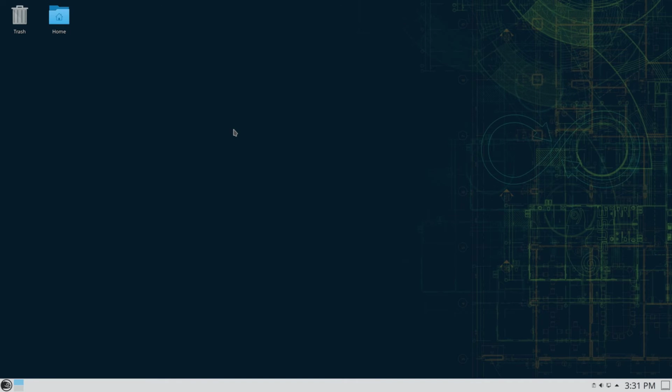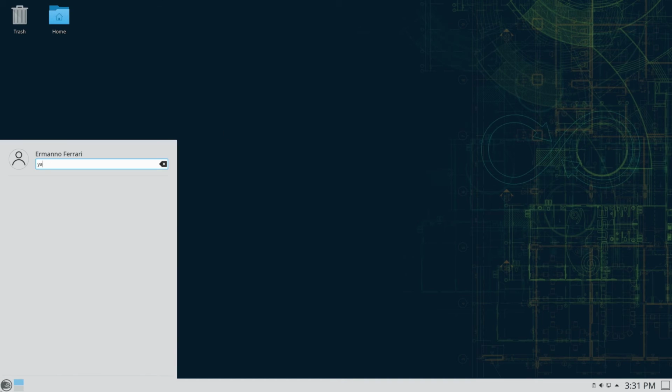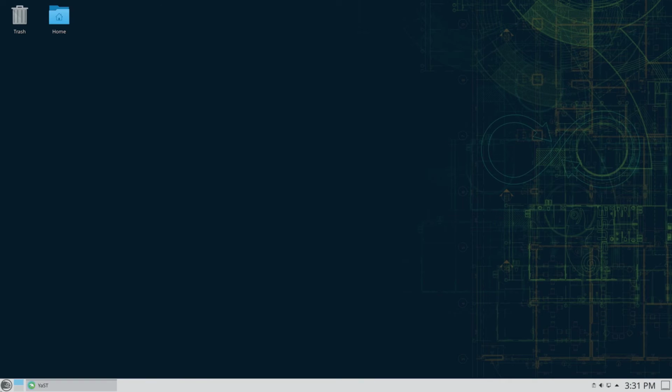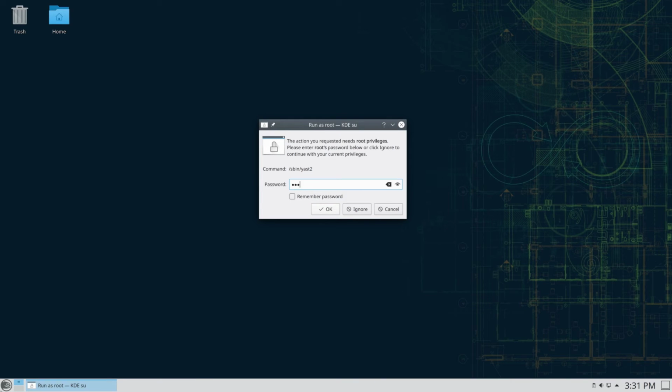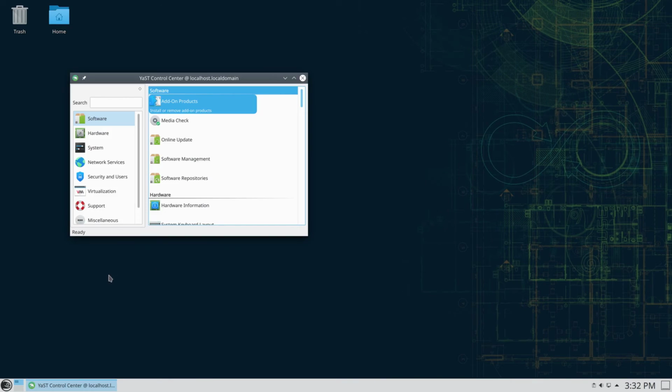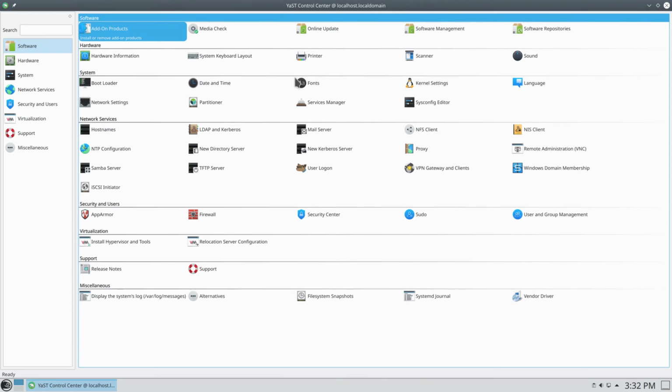But the real power of Tumbleweed lies in a tool called YaST. And this is really an administrator tool for the whole system. So let's type in yast here and then select the first option. We need to enter the root password here. And this is the YaST control center. So I'll go full screen here so that you can see better. And we have a wide range of options we can configure here. From online updates, from software managers, software repositories, and so on. We can, of course, configure also the system keyboard layout, printers, scanners, sounds. But then we go also into more in-depth settings, like, for example, the bootloader.